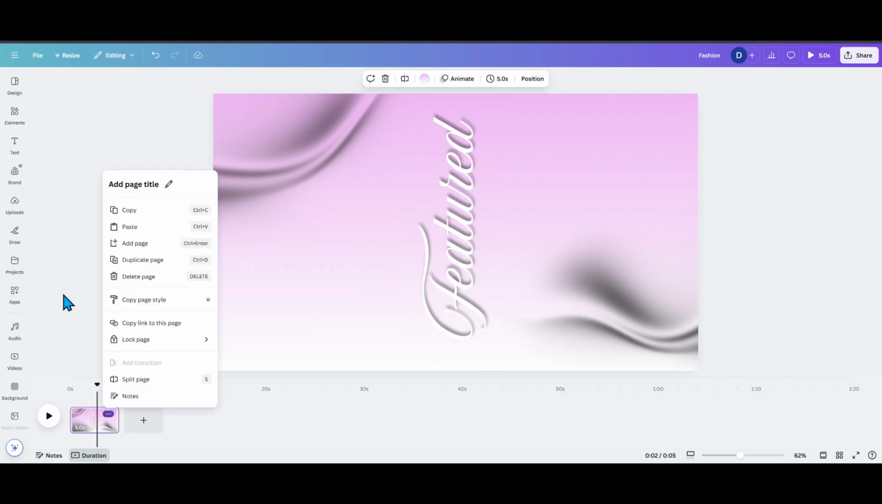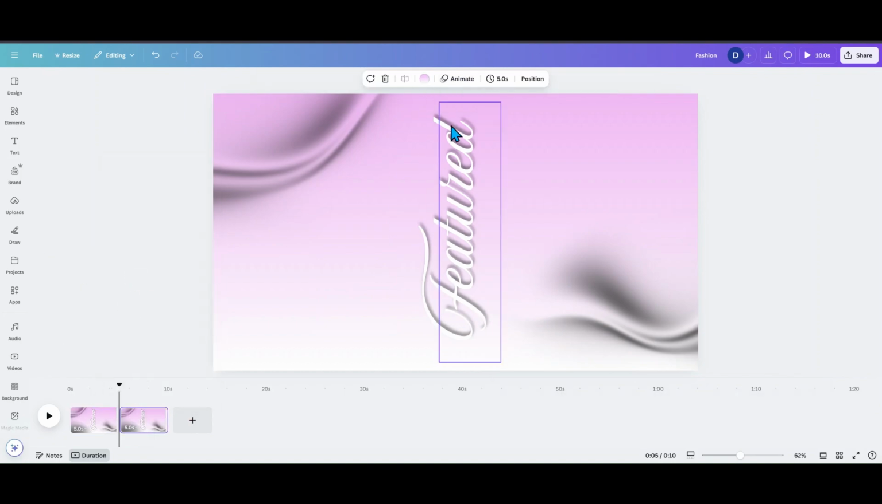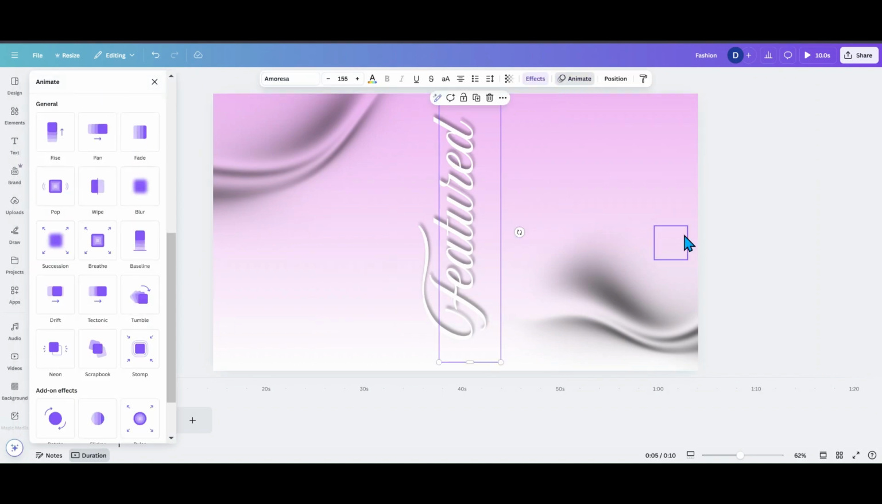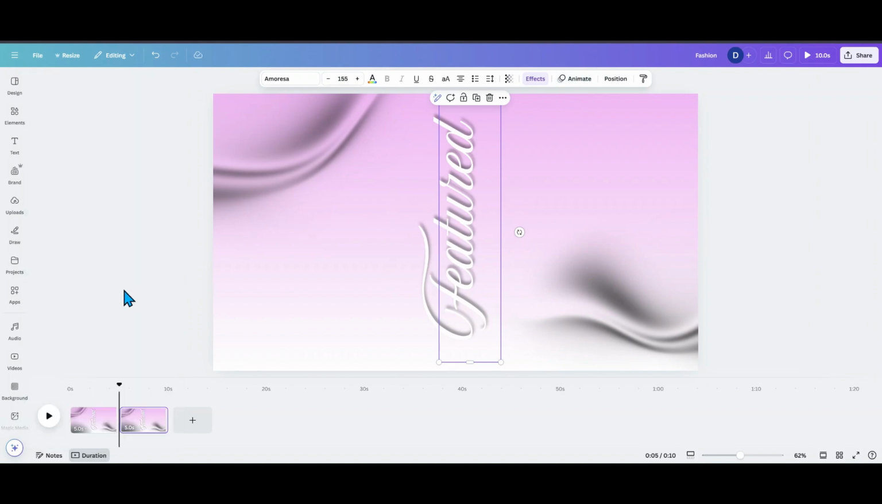I am going to go and I'm going to duplicate that page. Now I'm going to go and take that animation off because I just want it stagnant through the rest of my design. I don't want any animation on it. I just want the animation coming in on my first page.